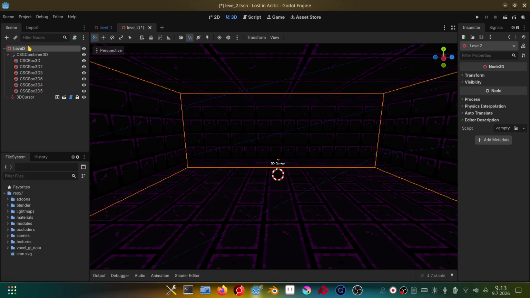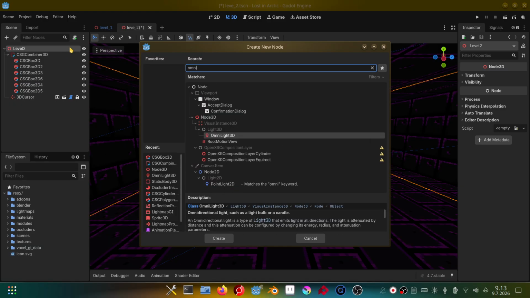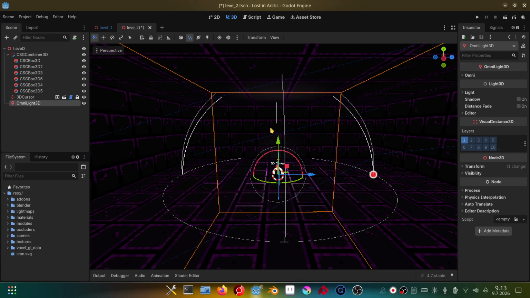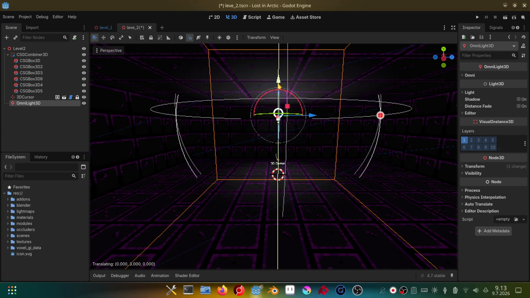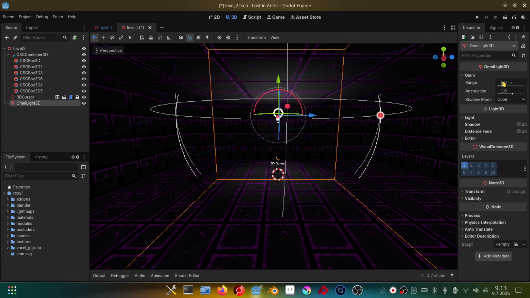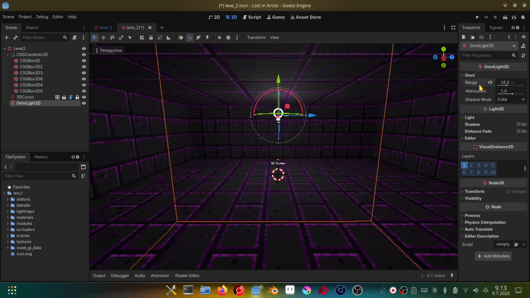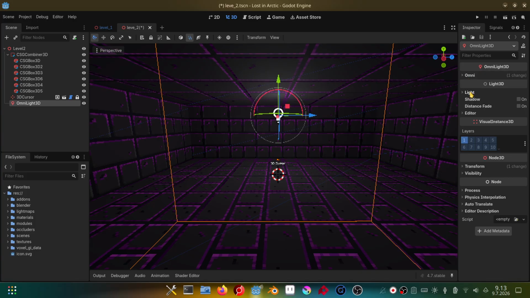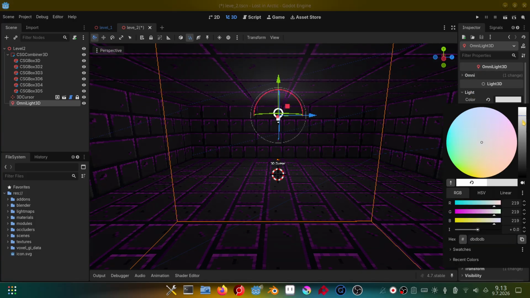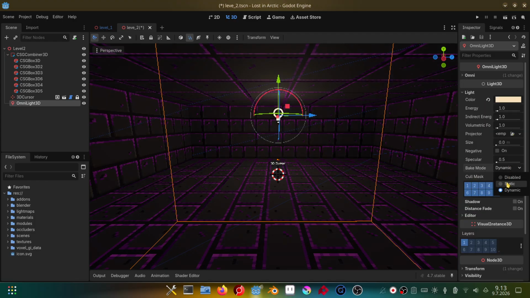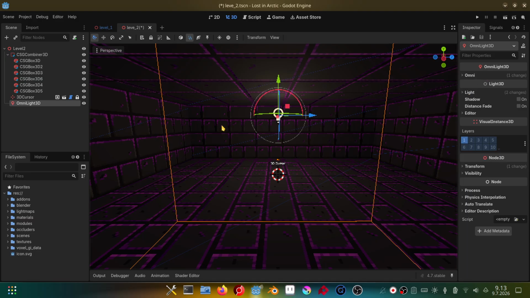There's our 3D cursor, which I told you previously is super helpful with everything. So we got a light there. Let's make its range 16. Light, a little bit of warmth here is what we want. Not that much, but something like this. That's good. Yeah. Bake mode static.